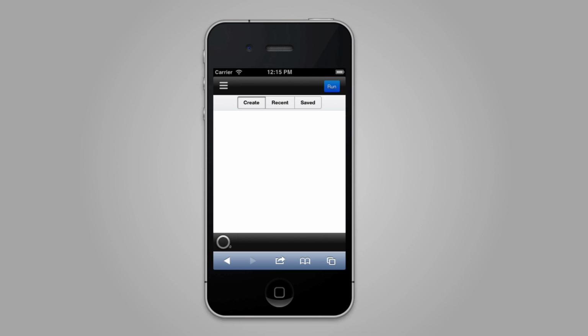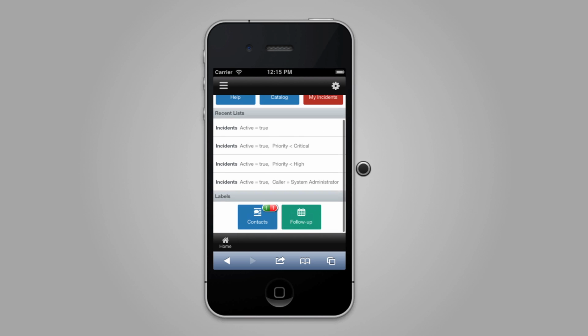Now let's look at the Labels section. Notice the values on the Contacts label. The green number indicates the total number of records assigned to the label, and the red number indicates recently updated records. To customize the Label section, tap the section heading.